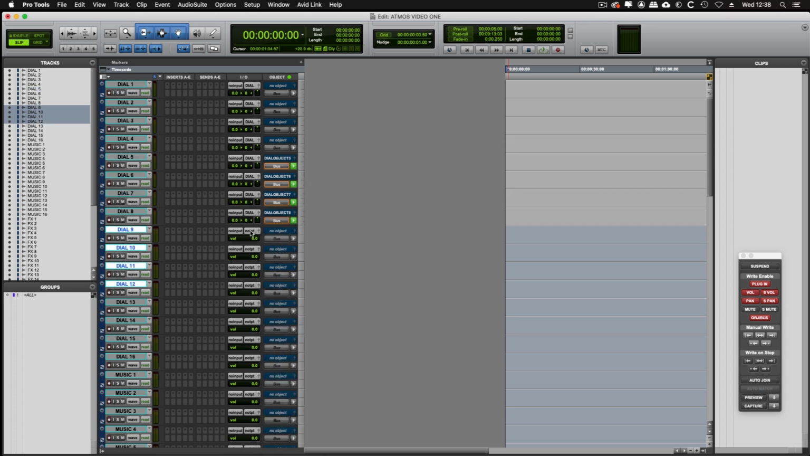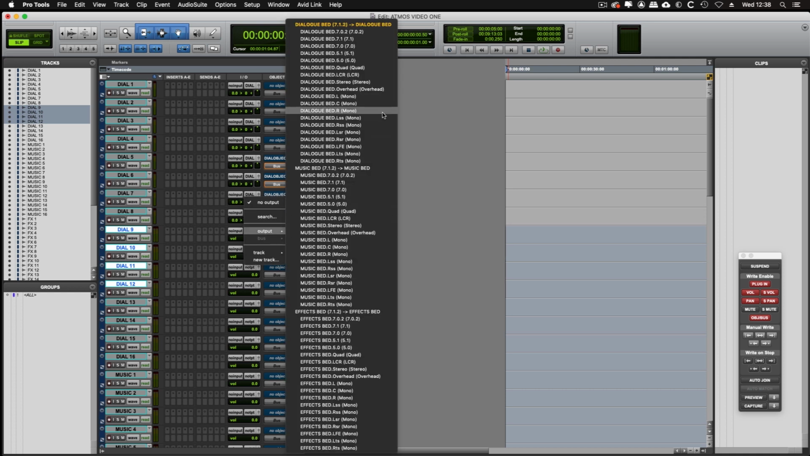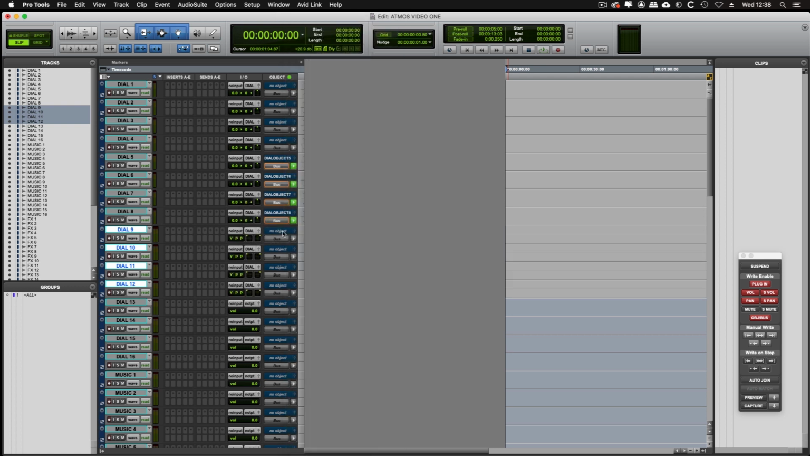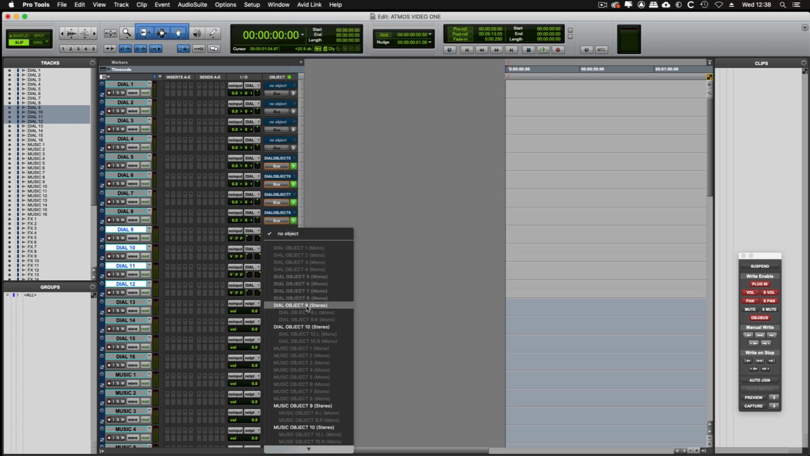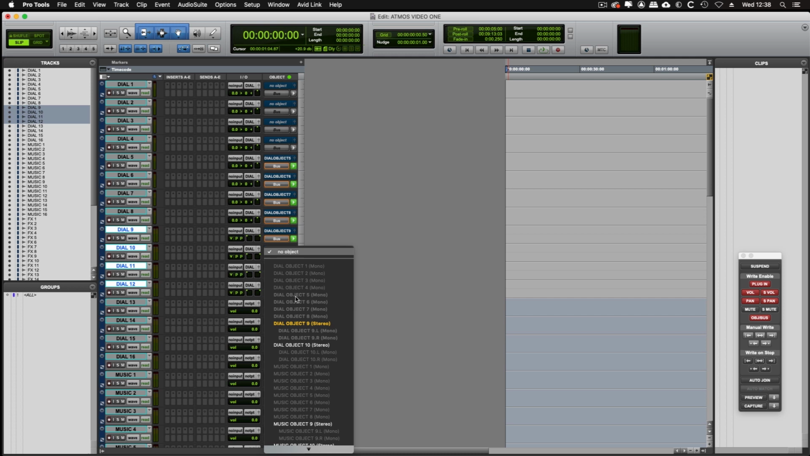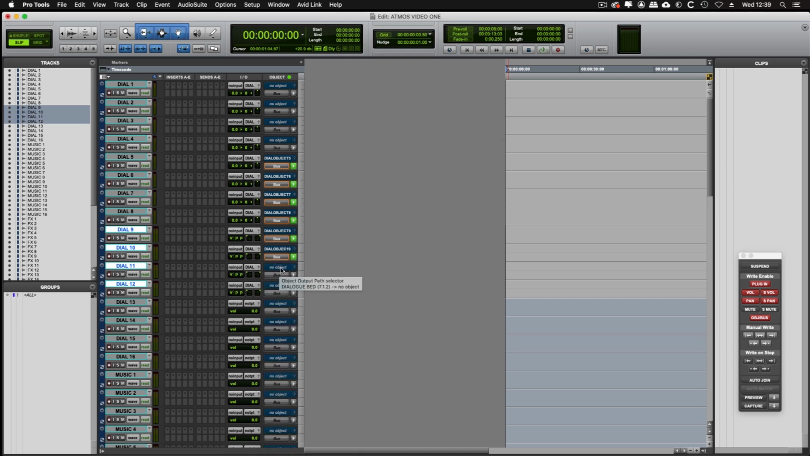And because we've set up the stereo object paths, when we have a stereo source channel, it does not become an issue to route these accordingly. You can even route different channels to the same object, but be aware that the pan metadata for each will be linked.